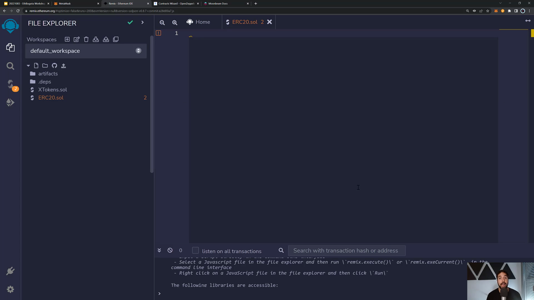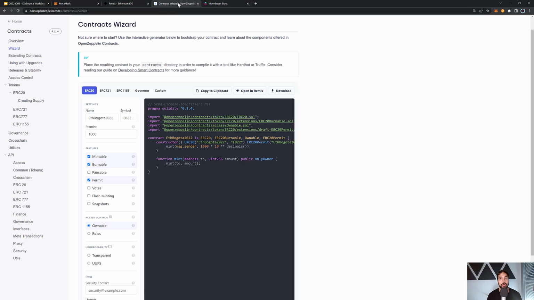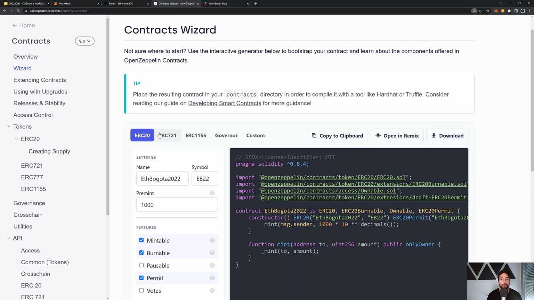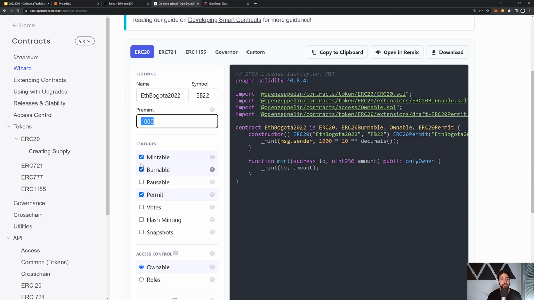And I don't really want to write the code of an ERC20. So what I'm going to do is go to the OpenZeppelin Contract Wizard. I already have an example here for you guys where you actually just click ERC20, provide the name of the token, the symbol, if you want to pre-mint anything, and then you add the features that you want, right? Super simple, very straightforward. And all this works with Moonbeam as you would expect.